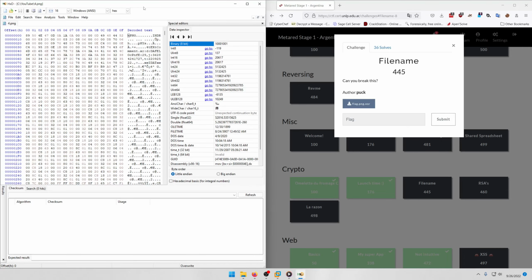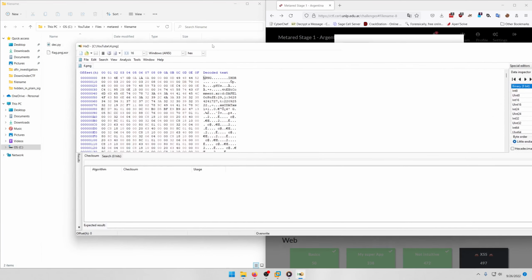If we open up HxD and put the XOR file in here, you'll notice it's a bunch of gibberish. However, the file name kind of tells us what we need to do. We need to XOR a key with this file to get a PNG out. So how do we go about doing that?